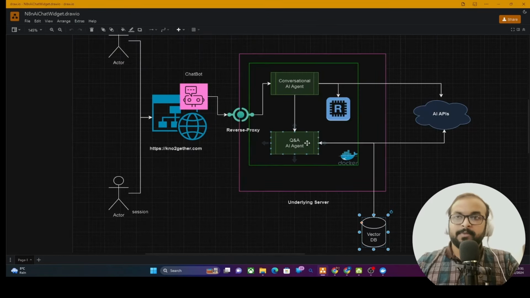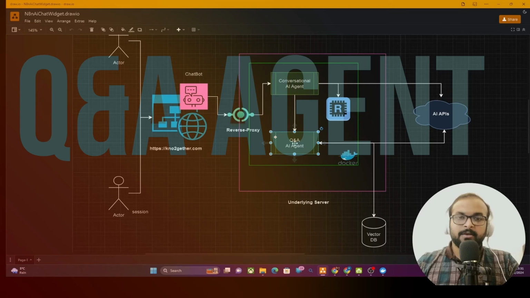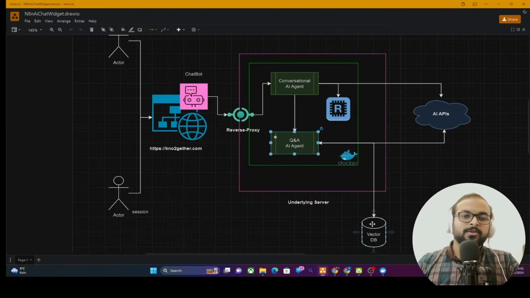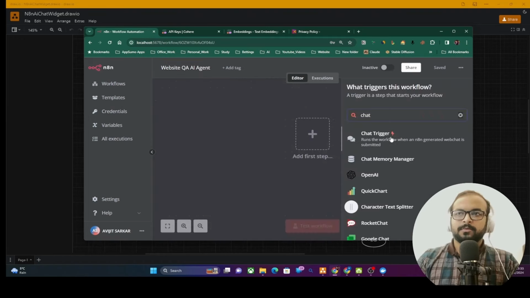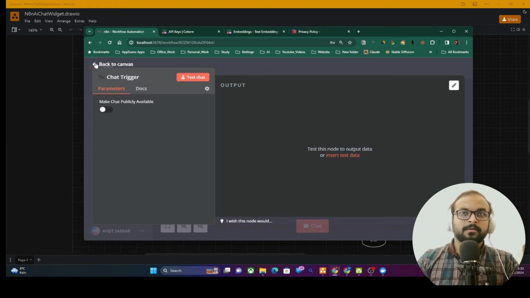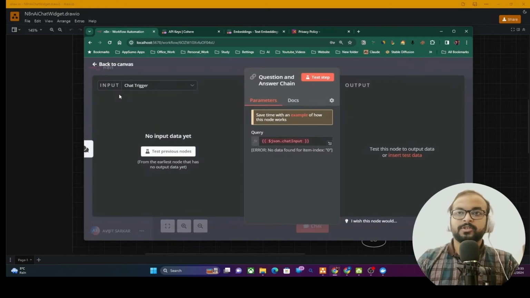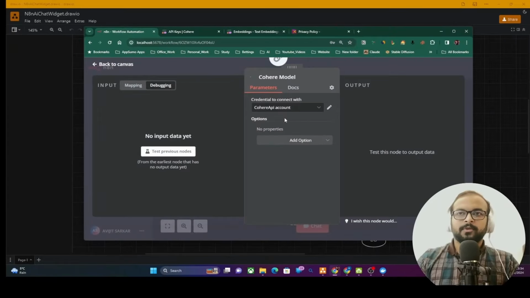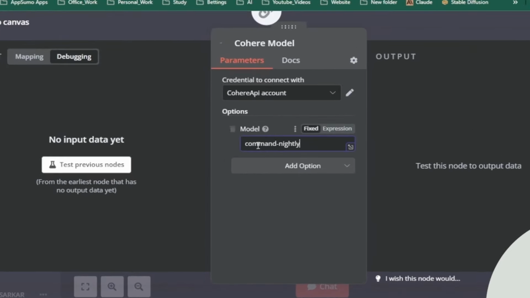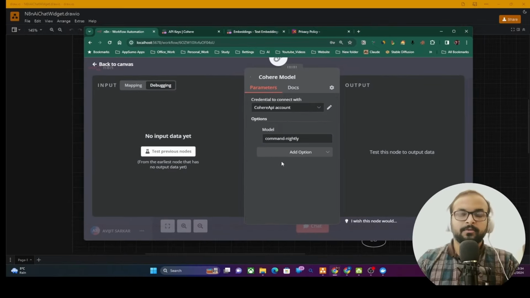Now, the next step is we are going to create the Q&A agent, which will refer to this vector database and fetch the knowledge as it needs to, to answer any query by the users. For that, we are going to come back to the workflow and create another workflow, website Q&A AI agent. Our trigger node will be chat trigger, and then we are going to use Q&A chain. For the model, we are going to use the Cohere model, and the same Cohere API account. Because we are on the trial key, we are probably going to use command nightly, which is available with the trial key for free.